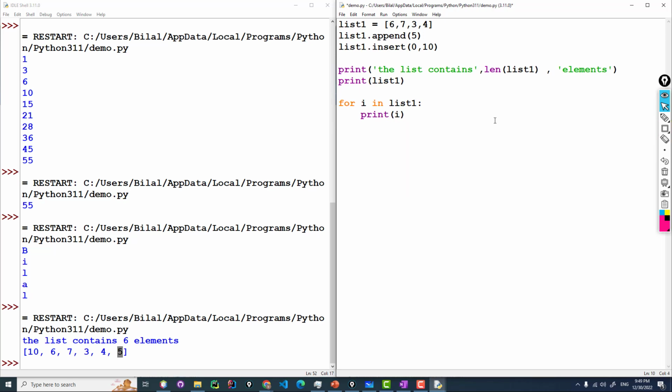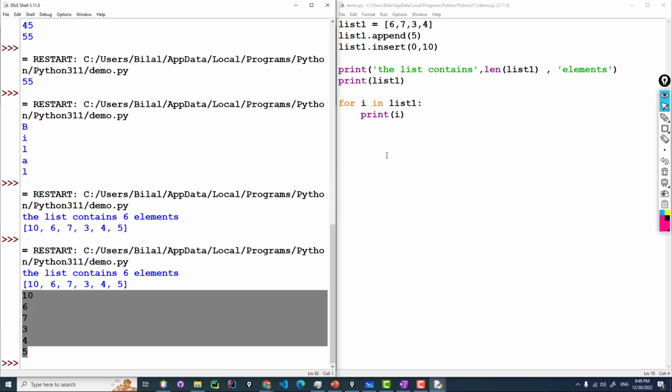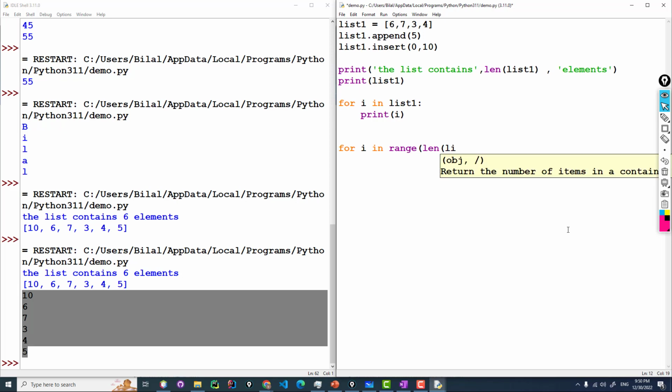Okay, so if I run it now, it will print the elements one by one. If I want to manipulate them actually inside the list, I can do that using the index of each element. So if I want to multiply each element by 2 here, I cannot use this way. If I want to manipulate the values, I can say for i in range len of list 1. Now inside len of list 1, I can use the index of each list element.